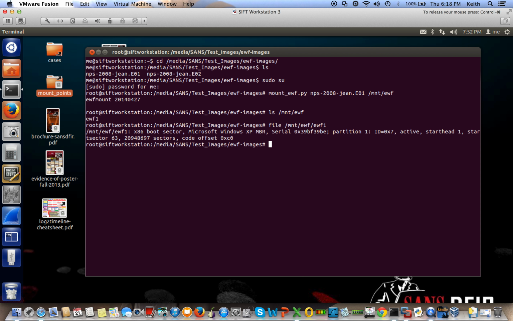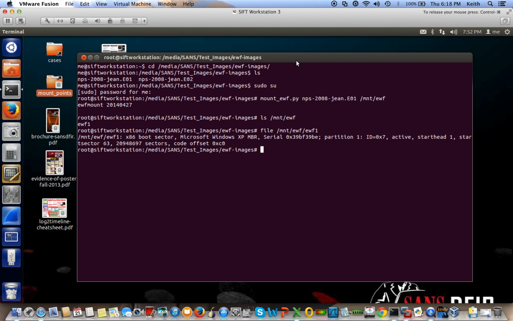Alright, so now that we have the raw image file, we can now mount that file. But before you mount it, the first thing you need to know when you're mounting a physical image, since it has different partitions in the image, is exactly which partition you want to mount. To know that, you have to understand how many bytes are in a sector and where the starting sector is of the partition you want to mount.